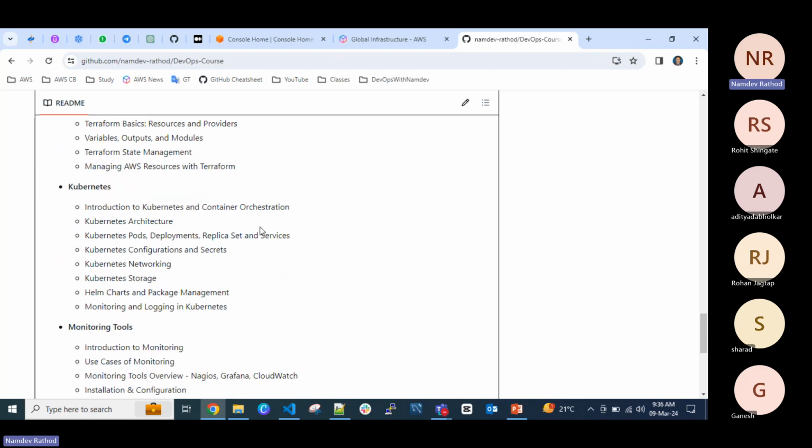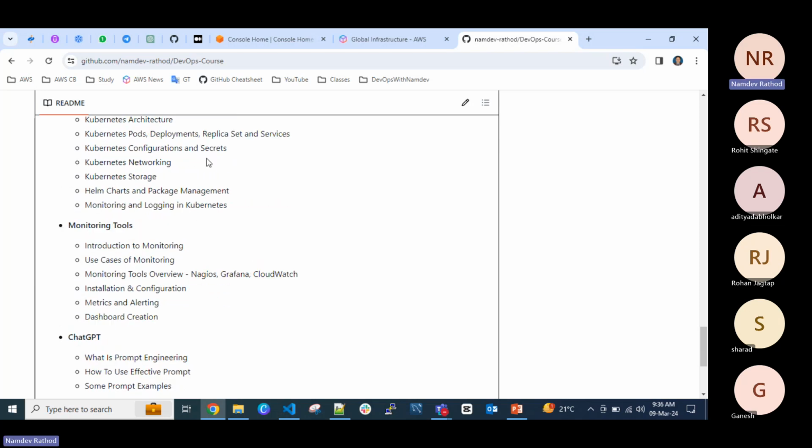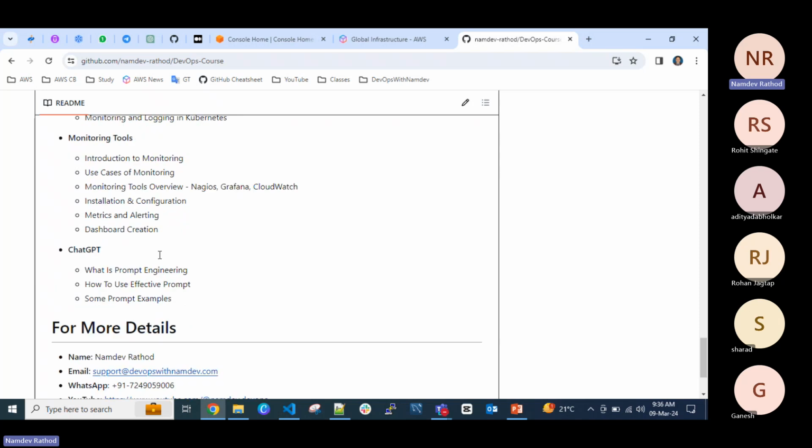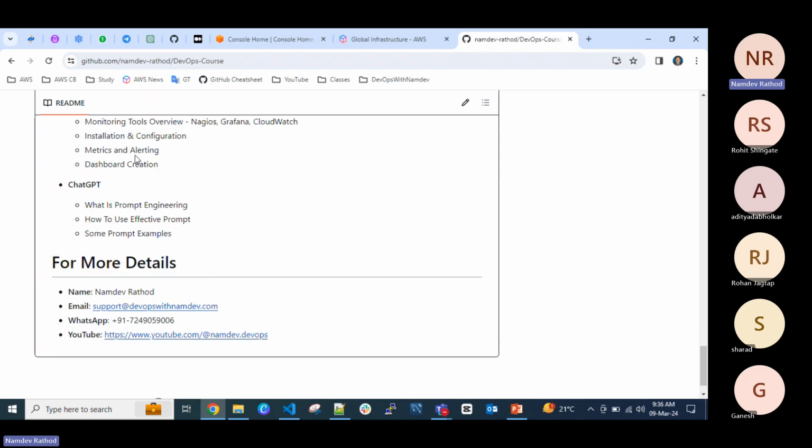Then Kubernetes: introduction, architecture, some of the configuration files, pod deployment, replica sets and other stuff for Kubernetes. Then for monitoring, we can try Nagios or CloudWatch. Definitely, we will see it in AWS itself. Apart from this, we can try to install Grafana on our Nagios. Then how to monitor the metrics and get the alerts.